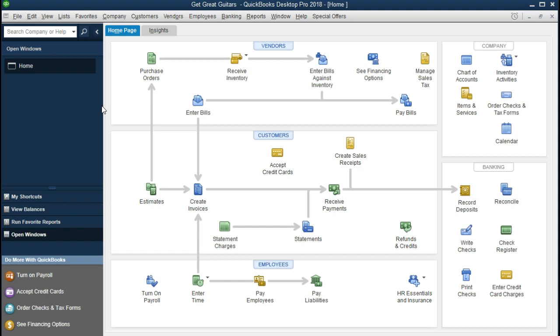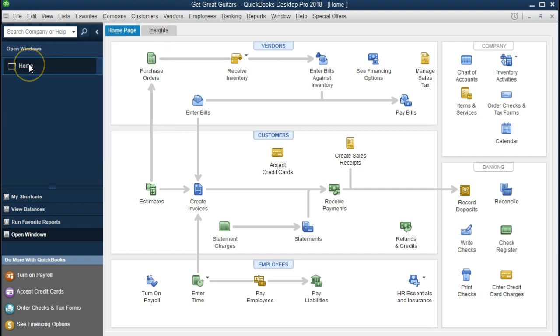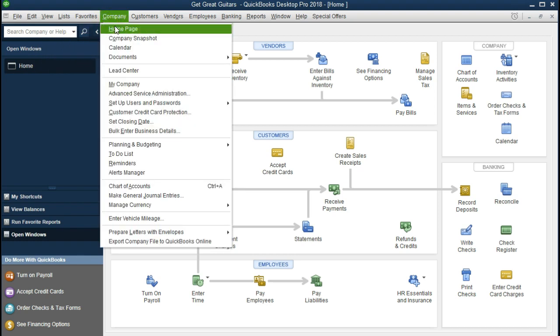Going forward at the end of this problem, hopefully we end up at the same place in terms of the data we are entering within the system. Also note that we have the open windows open over here. That is done by going to View, Open Windows. We are currently in the Home tab, only Open Window open. If that is not open on your system, go to Company and Home tab.